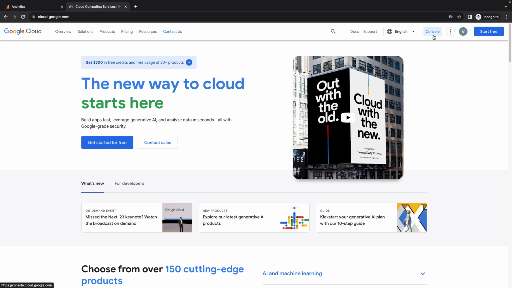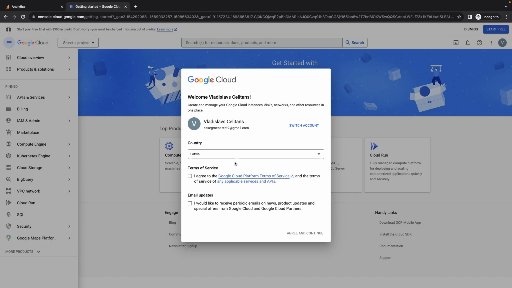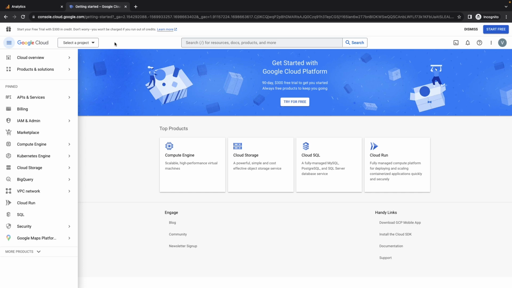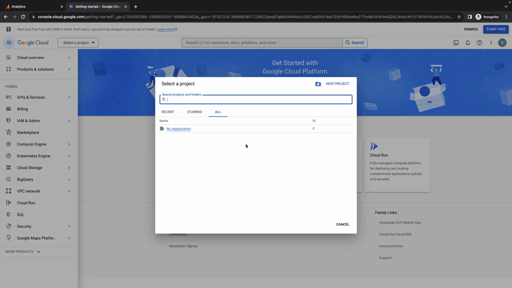So on the top, you should see either a sign in button or the console button if you are already logged into your Google account. Click on that. If you enter for the first time, you need to accept the terms of service. So let's do that. In the top navigation, you will find a drop-down where you can see either projects that have been created by default for you, or you can set up a new project specifically for BigQuery. Let's create a new project by clicking on this button.